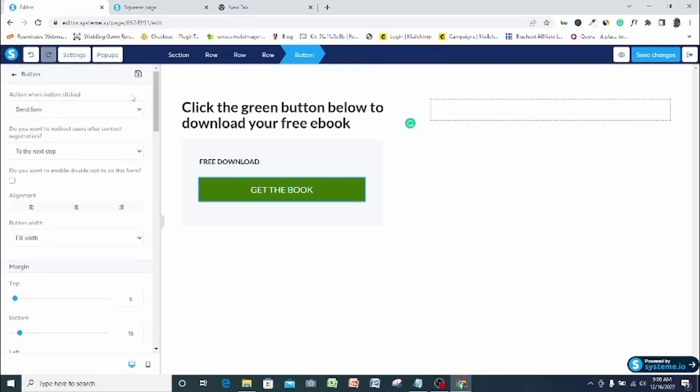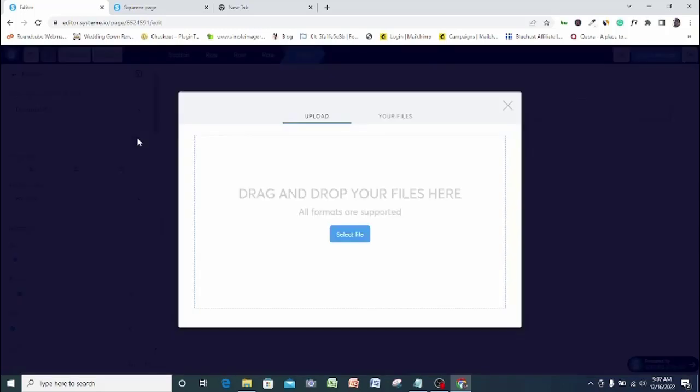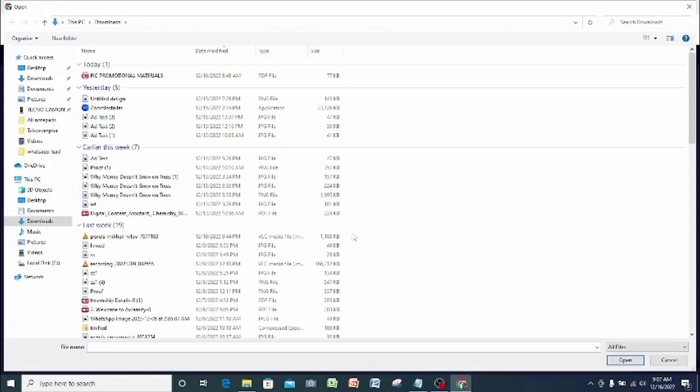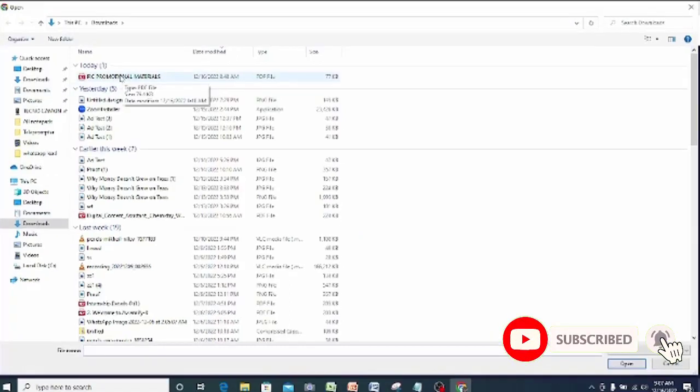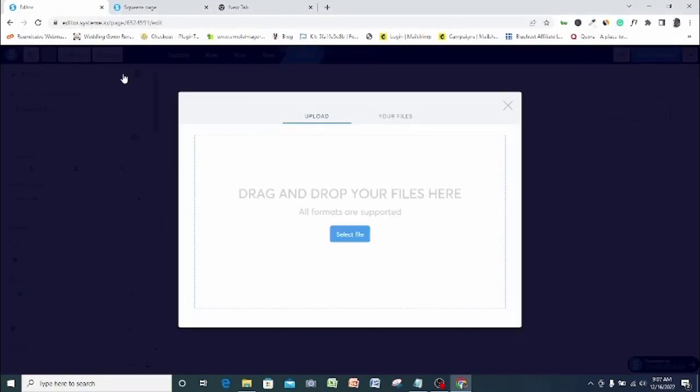Now in this particular funnel, I will select download file because that's what I want to do. I'll click this upload icon, select file. Now go look for where my PDF material is. That is the material that we built as our free gift to collect our leads. Hope you remember. So I will select mine, insert, I'll save changes.